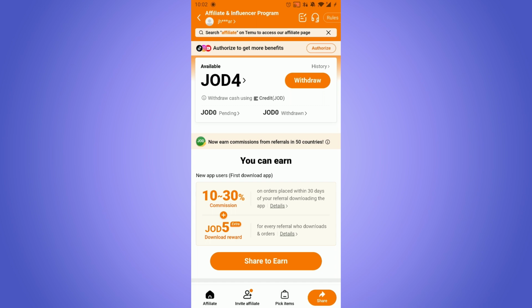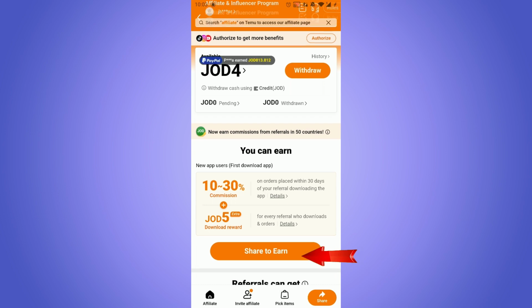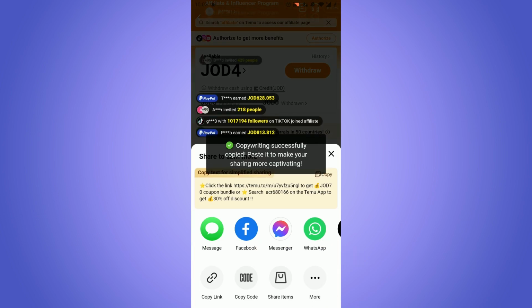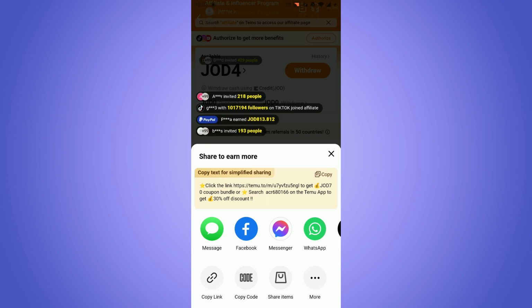So from here you can see that you can share your code and earn from it. So from here you can click on share to earn. And you can choose the way that you want to share your code. You can click on code to copy the code, or you can copy a link, or you can share it through Messenger, Facebook, Messages, WhatsApp, or more and more.